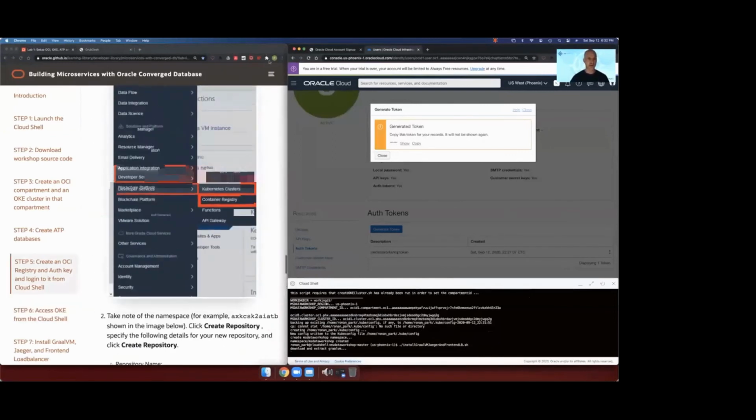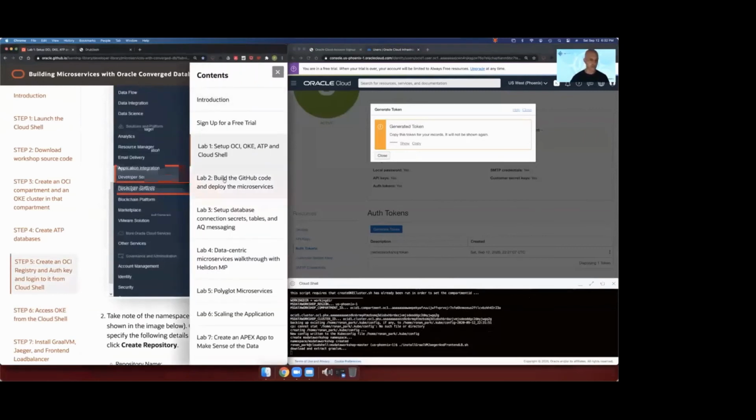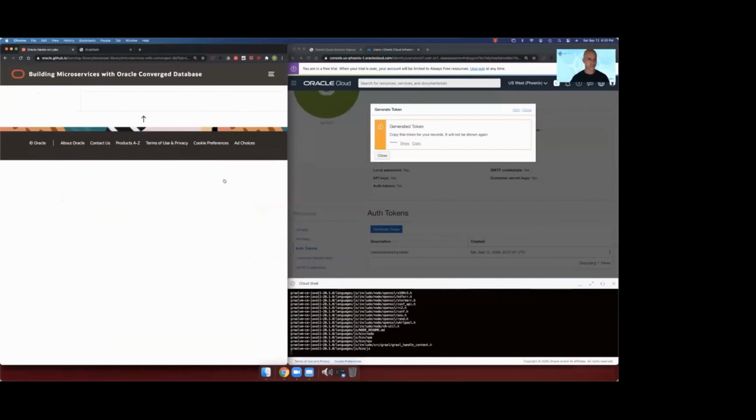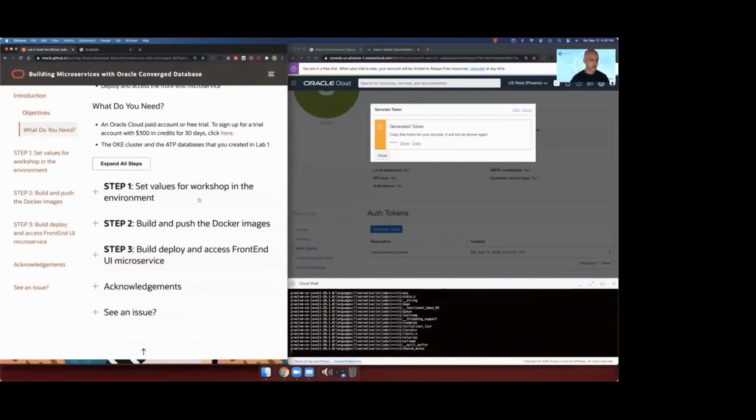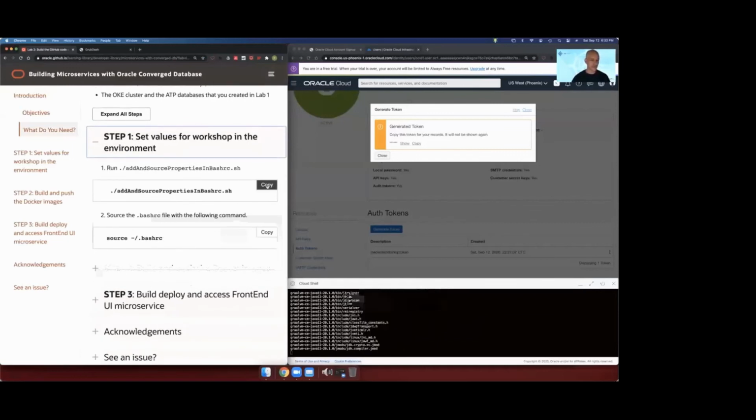Now, while we're waiting for that, we can go ahead and move on to our second lab. So again, in our second lab, we're going to set the values for the workshop in the environment. We're going to build and push our first Docker images for the workshop. And then we're going to build and deploy and access that front-end UI microservice. So to set the values, we're simply going to run these commands to add and source properties in Bash. So we'll just wait until this install is complete as far as Graal and Jaeger.